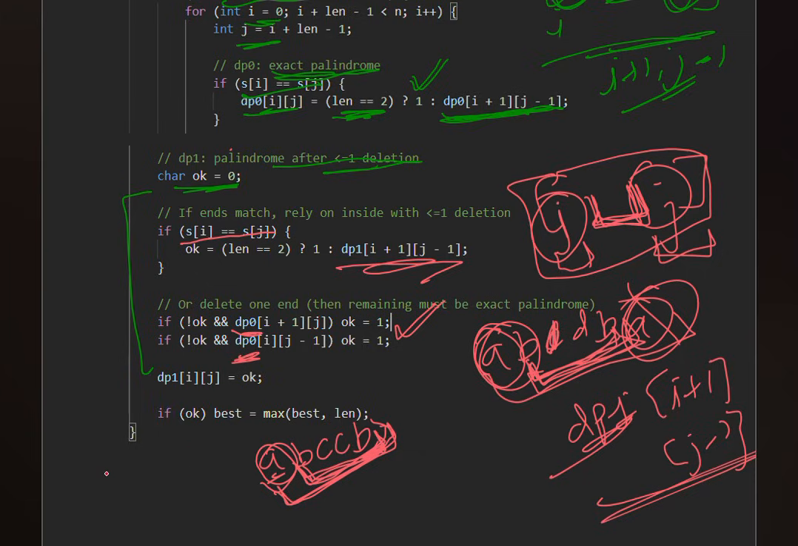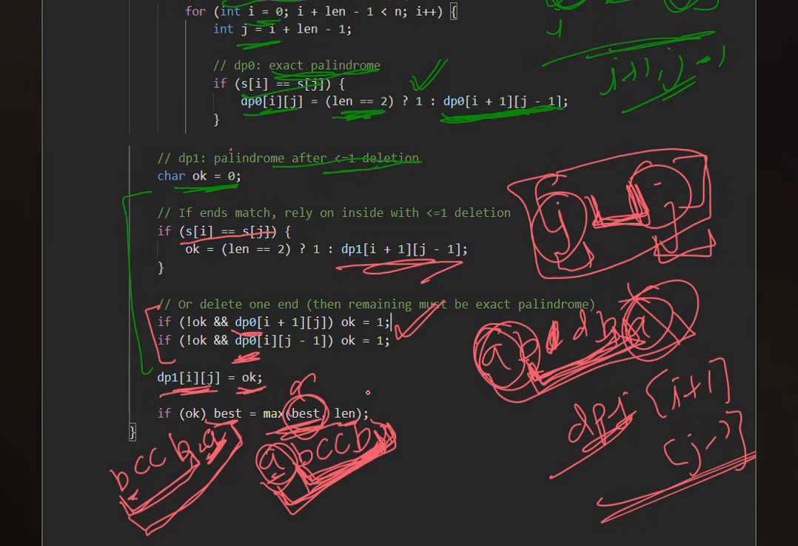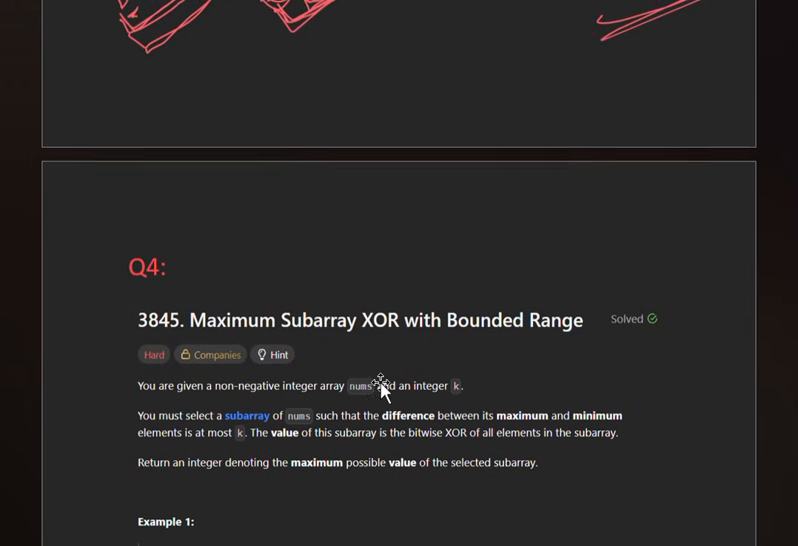Let's take another example, b c c b and a, with this last character. If s of i is not equal to s of j, but i to j minus 1 is an exact palindrome, then this whole string is almost palindrome. So we mark dp of i comma j as ok, and then we find the best length, the current length. If the length here is 5 and we have already stored some best answer, we take that answer, and at the end we return this answer.